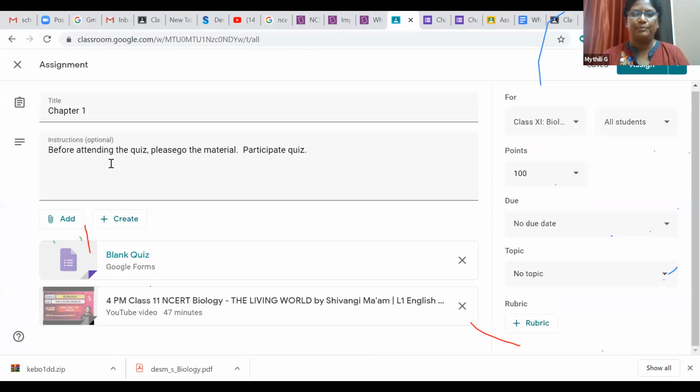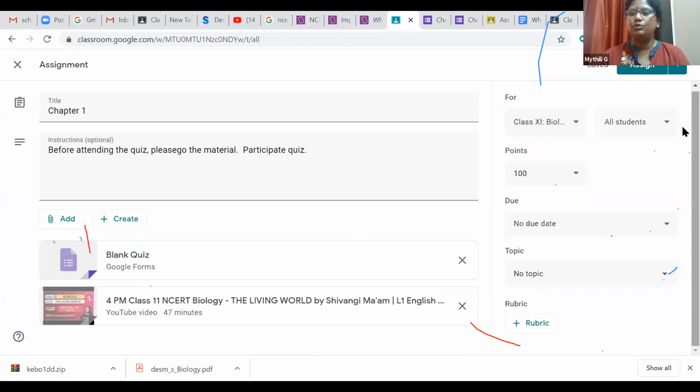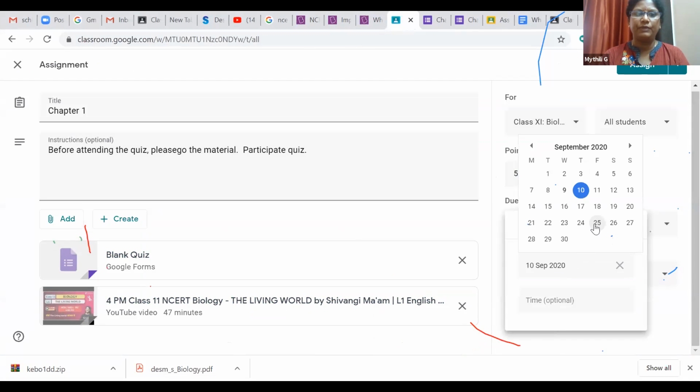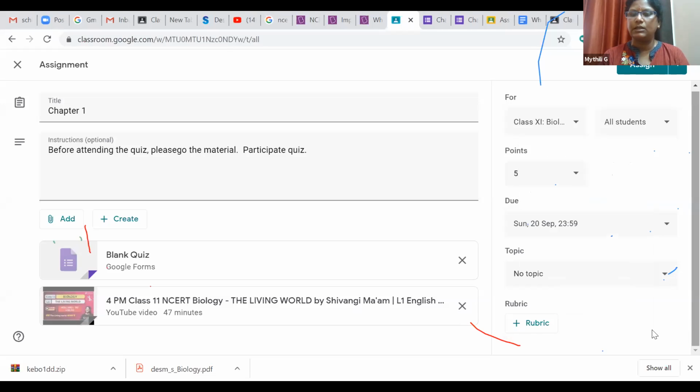So once I have prepared all the things with the Google Form creation, I have to assign it to the student. So I will give this for 5 marks, and then I have to set the due date, when the last date will be. For example, I'll put it on the 20th, and a time as the last time, and the topic maybe I can say is chapter 1. And I don't have a rubric.